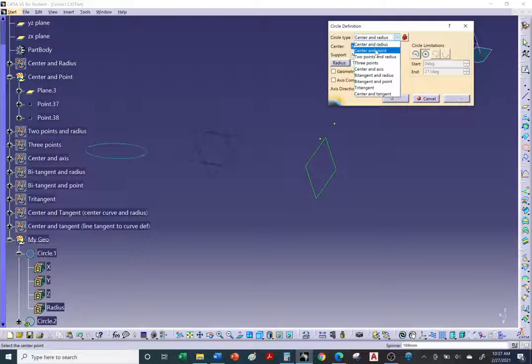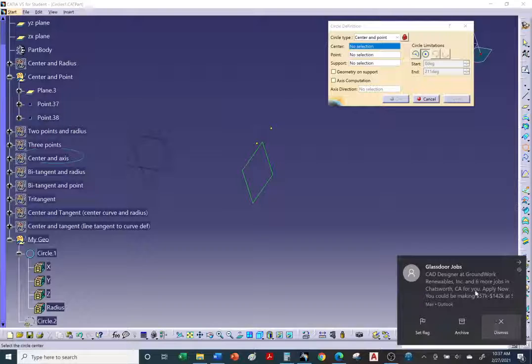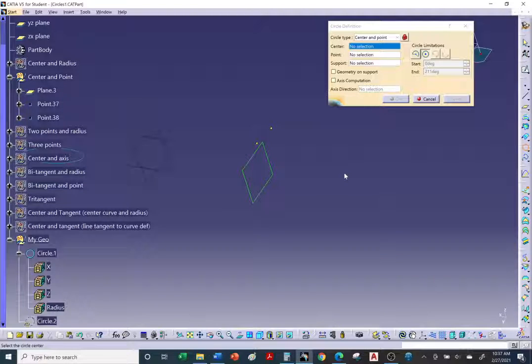Okay, center and point. So we have 2 points. One of them is going to be the center, and the other one will define our radius. So we're going to pick a center. Doesn't matter which one. I'm going to deviate slightly from the tutorial or ignore it. So I'll just pick any point, and I'll pick that as my center. And the second point will define my radius. So whatever the distance is between the 2 points, that will define my radius.